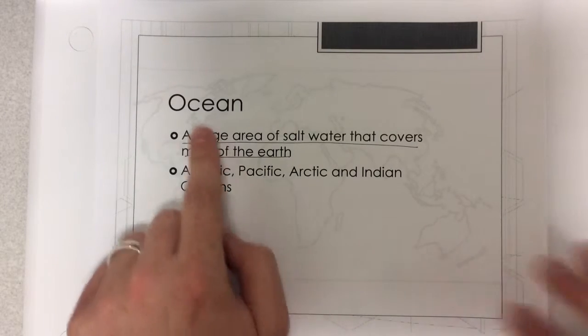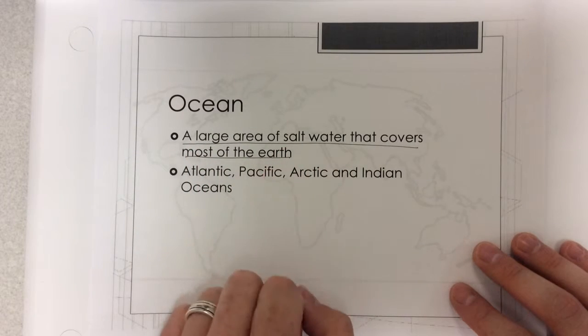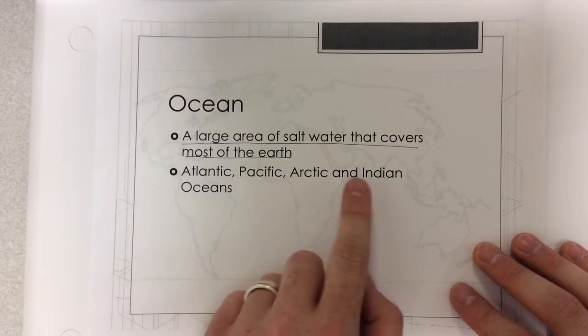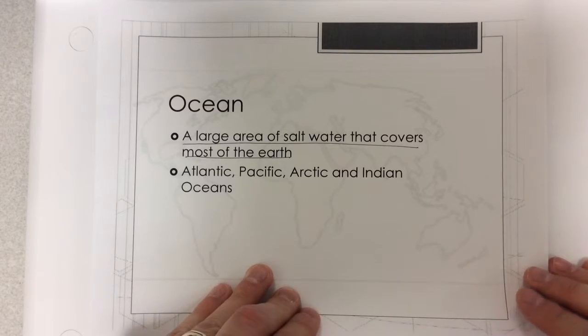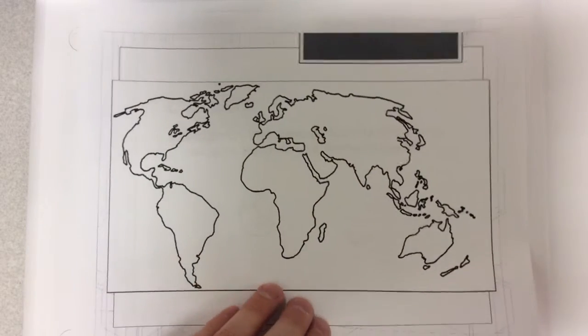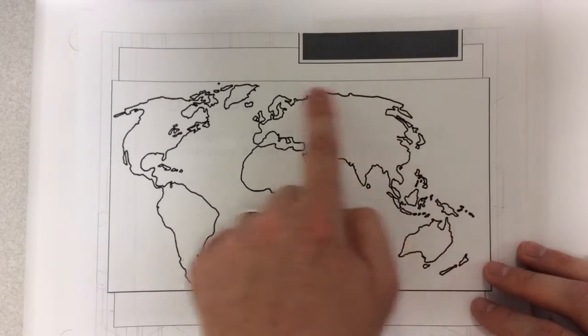The second word that we have is ocean, and this is a large area of salt water that covers most of the earth. There are 4 major oceans: the Atlantic, Pacific, Arctic, and Indian Oceans. So these 4 oceans are the 4 main ones that we will talk about in many different aspects throughout the school year. Again, we will label this map where they go, but it's Atlantic, Indian, Pacific, and Arctic Ocean up here.